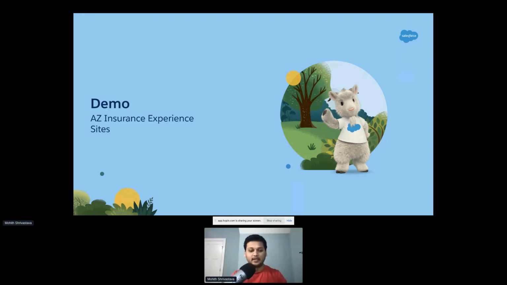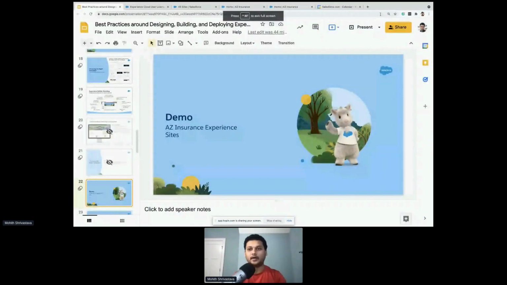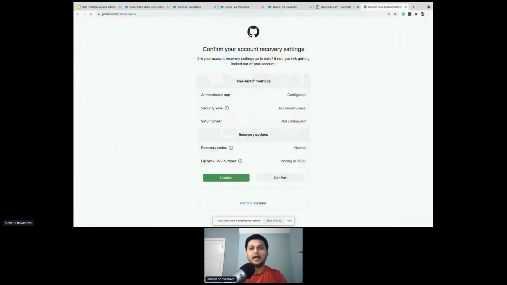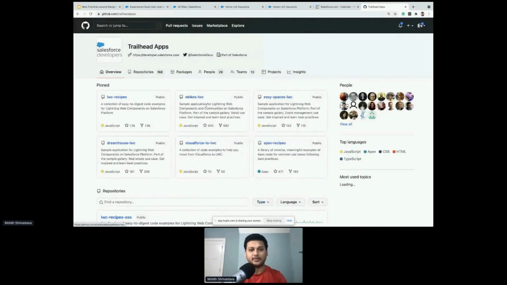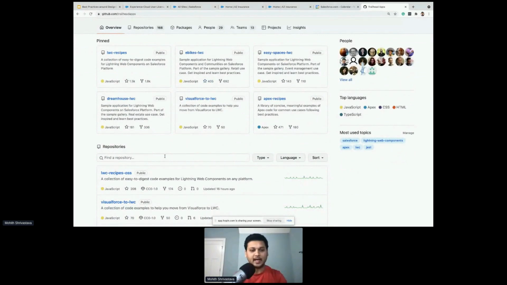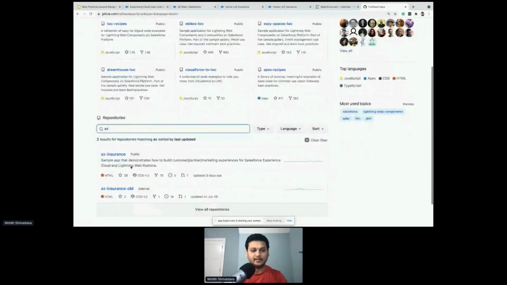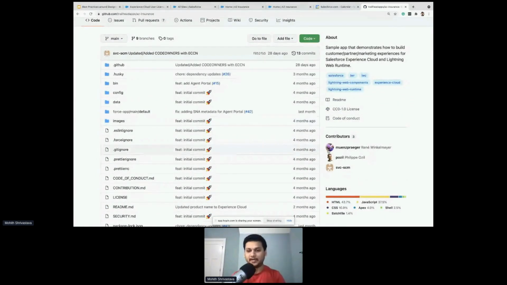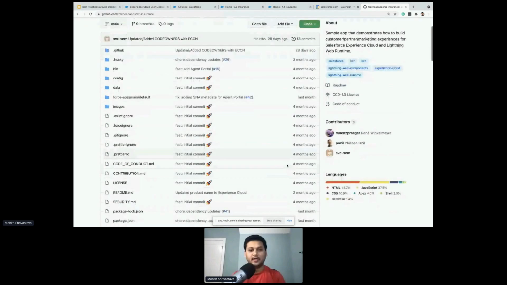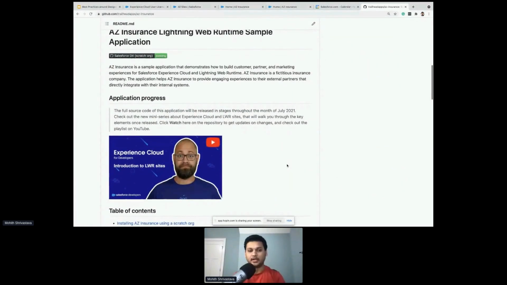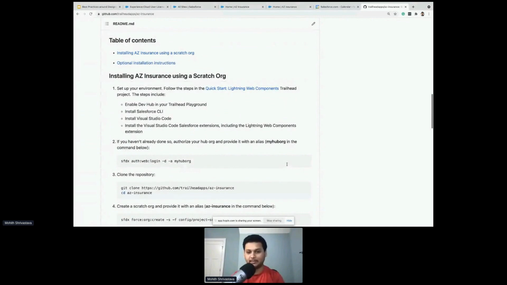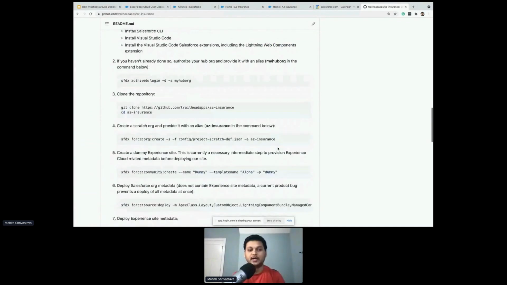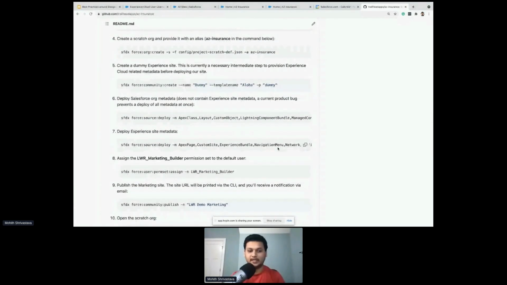Now with that, actually, let's move on to the demo to see this AZ Insurance Experience site that we have. And note that the code for the AZ Insurance app is all open source. It's all available on the Trailhead Apps repository. So you can go to the Trailhead Apps and look for something called AZ Insurance app. It's available today, and it's built by our developer advocates here. We've also provided the steps for you to install this app in your developer environment or push it to a Scratch org using Salesforce DX.